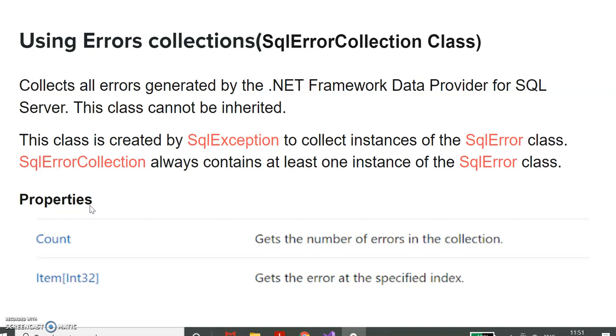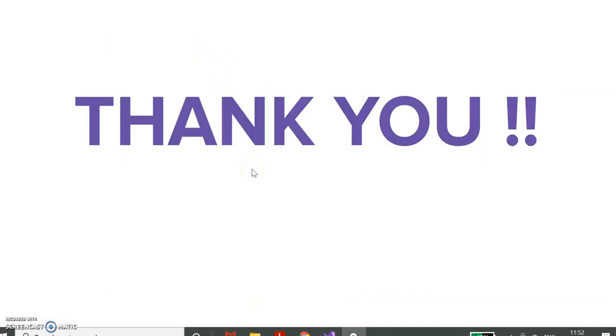It has a property like Count, with which you can count the number of errors that have occurred in your web application. Then there is Item with Int32, which gets the error at the specified index. It will show that index number. So this is about error collection, and this is the end of your chapter.